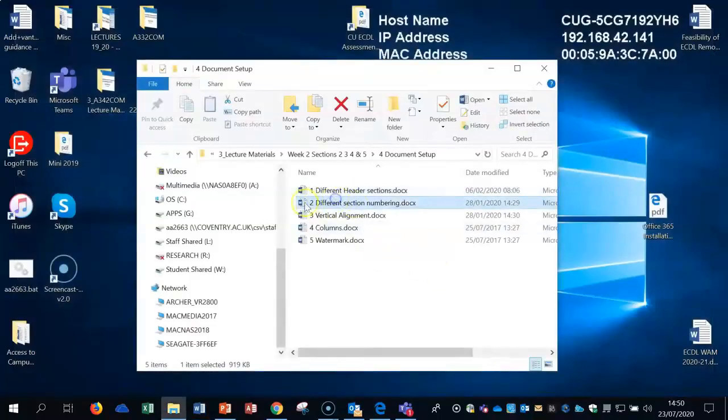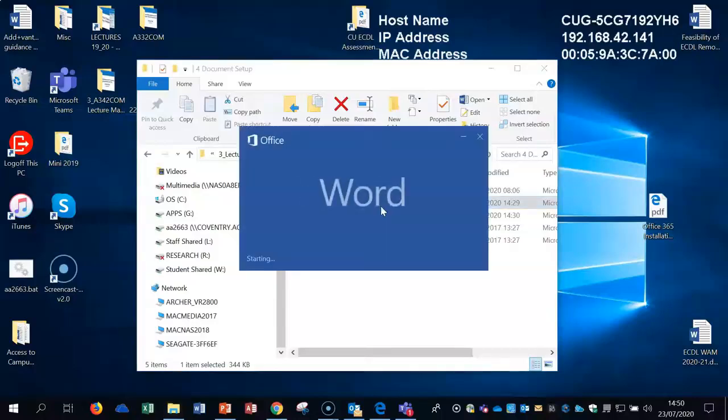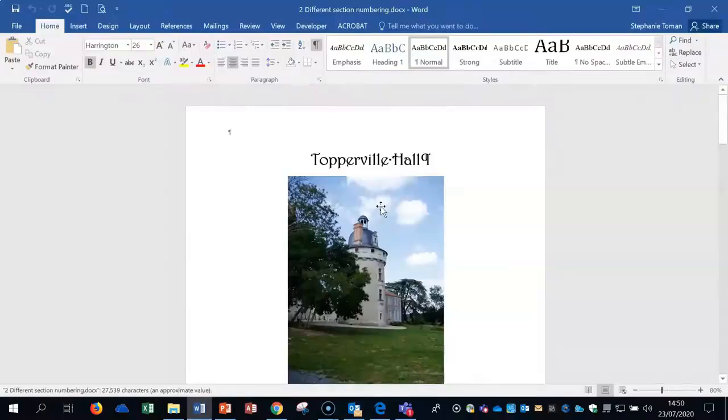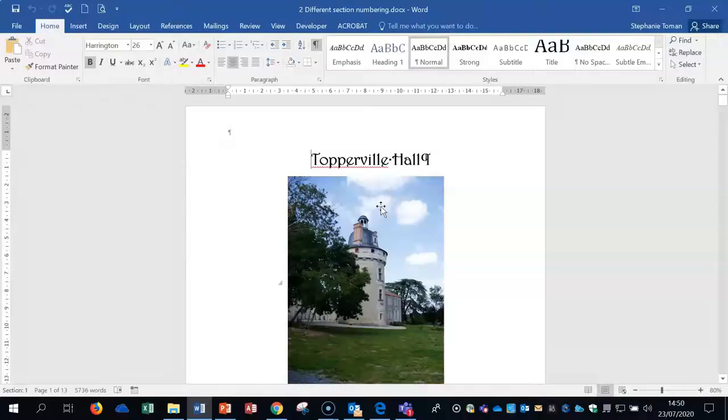Now let's have a look at this second one called different section numbering. This is an area in the exam that's more than likely going to come up. So we're thinking about this linking to previous again. If we apply it to our dissertations, we're thinking about when we want to change from Roman numerals and go into pagination of 1, 2, 3. So you can break the sequence between the two.